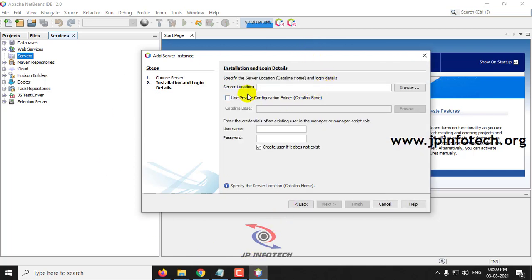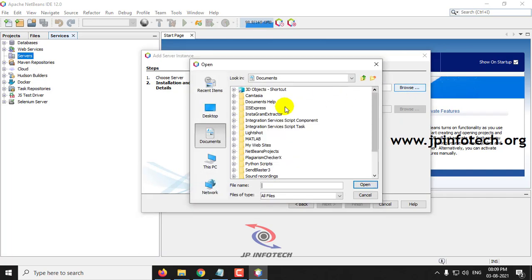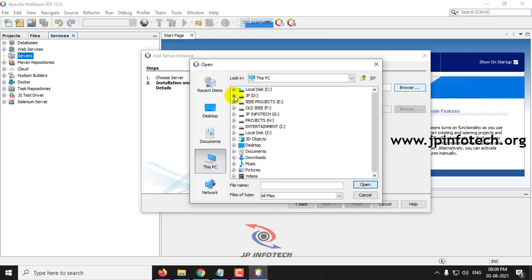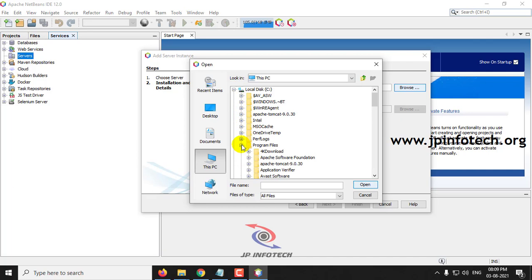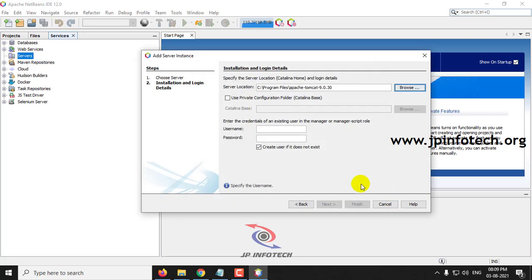And now it asks for the server location. Now you can browse and go to the C program files option where we pasted the Apache Tomcat. Now let me go to the program files, and here you can see the Apache Tomcat 9.0.30 and then click open. And here it asks for the username and password. Let me give Tomcat and Tomcat and then click finish.